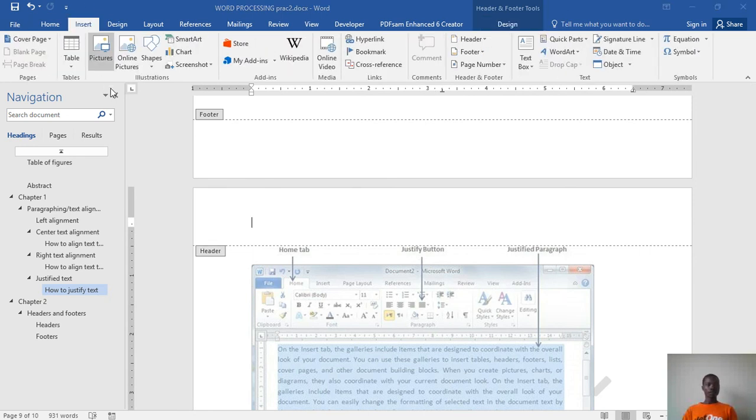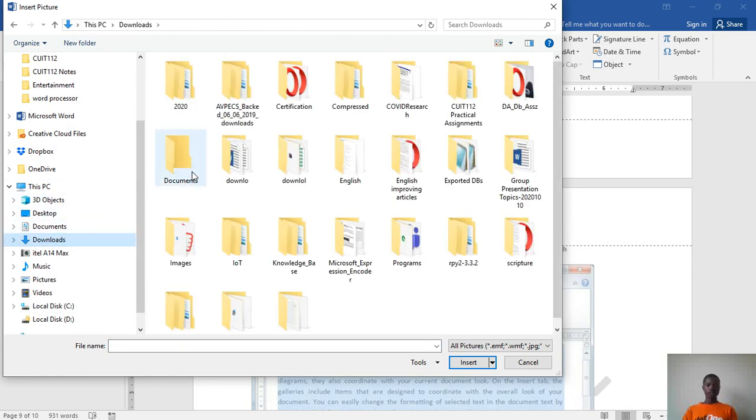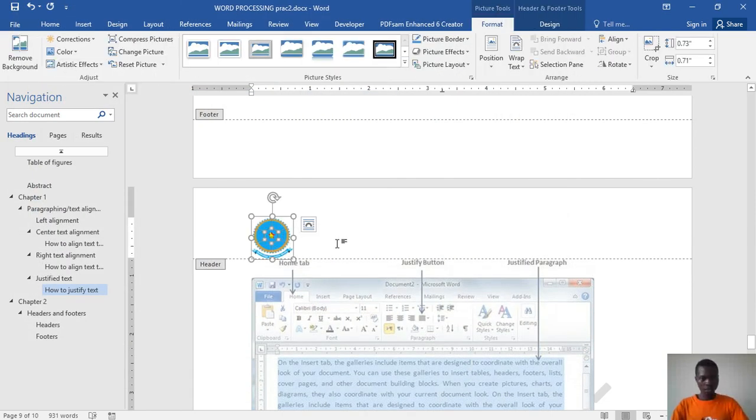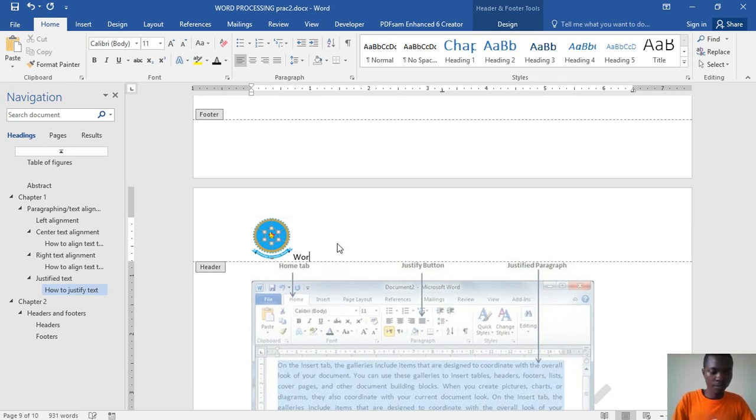So you can say insert an image, and the images that we want to get, it's here in images. I want to add that image. Let's choose this one. Right, so you have that, and then here you can put the title to say word processing program 2, right, and then copy this and then paste it there.